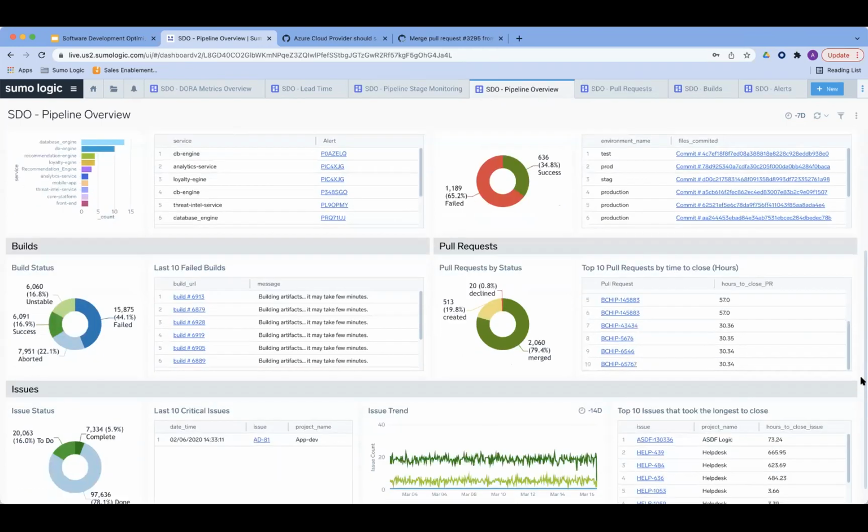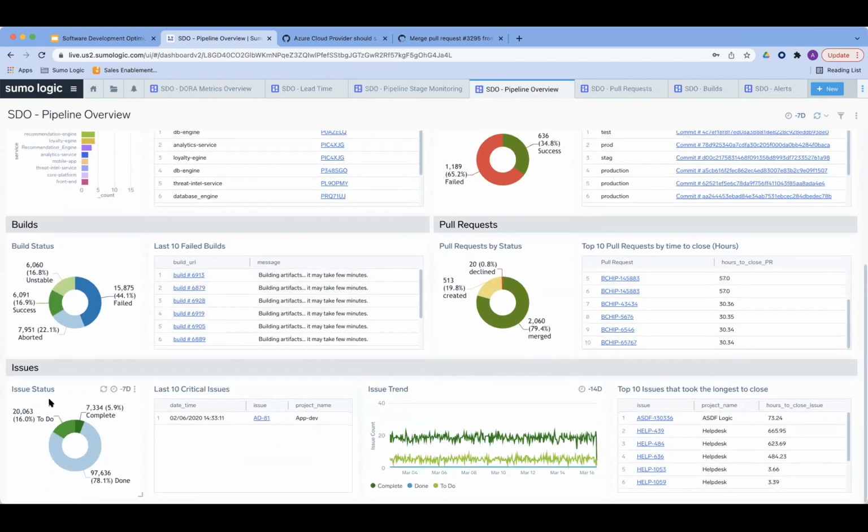Coming down, under my pipeline overview dashboard, I also have something from the service management side of it, where Jira or any other ServiceNow or ticketing system shows me the issues which are going on. What is my issue trend? What are my top 10 critical issues? Right, and I can go to the specific issues to understand why things are going wrong, right?